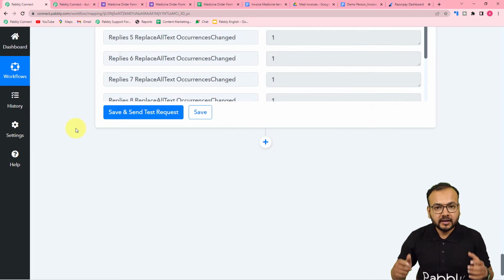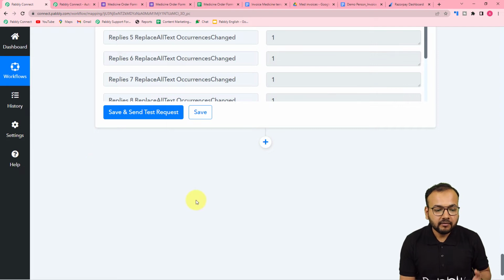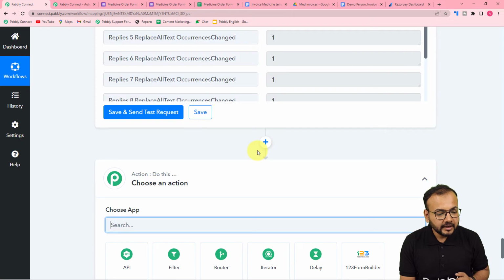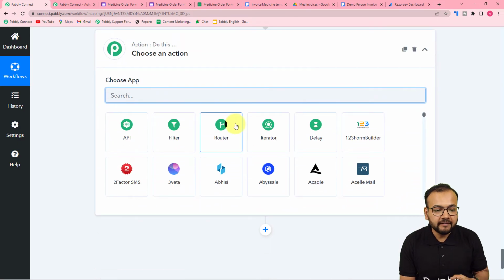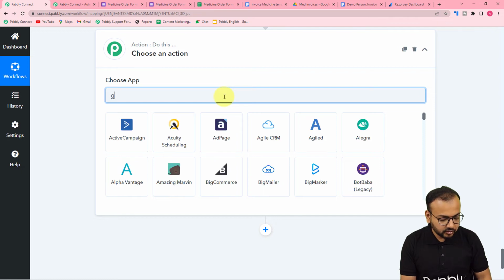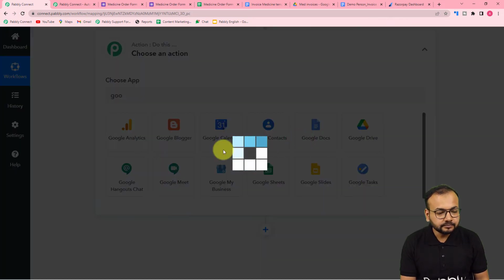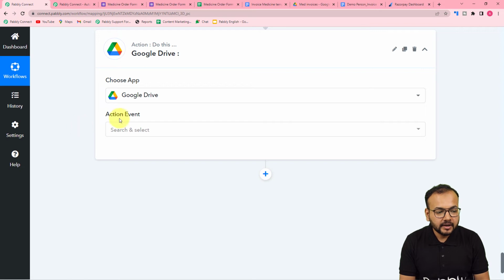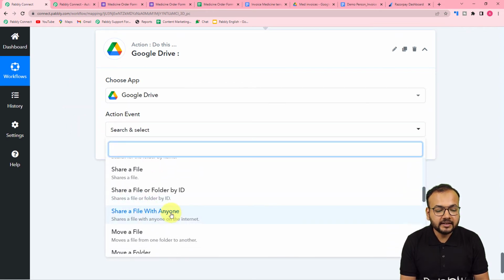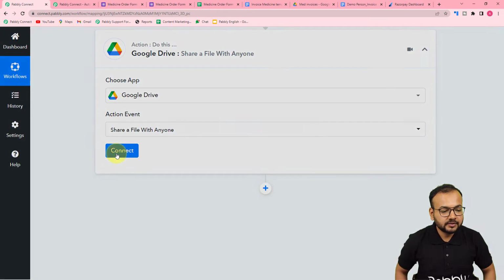All right. Now, guys, we got this invoice saved in our Google Drive, and I want to share the PDF format of this invoice with my customer. For that to happen, I'm just going to click on this plus icon. And here I am going to connect Google Drive, and with the help of an action event of Google Drive, we are going to create a PDF link of this document that we have created. So search for Google Drive here. Okay. And in the action event, select this share a file with anyone option. Share a file with anyone. Okay. Then click on connect.